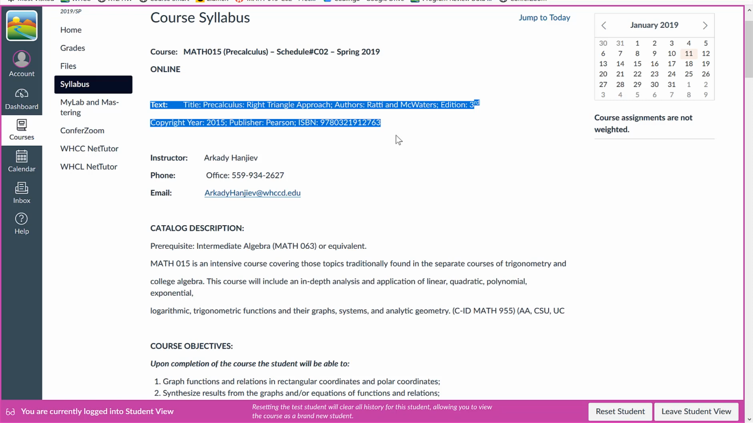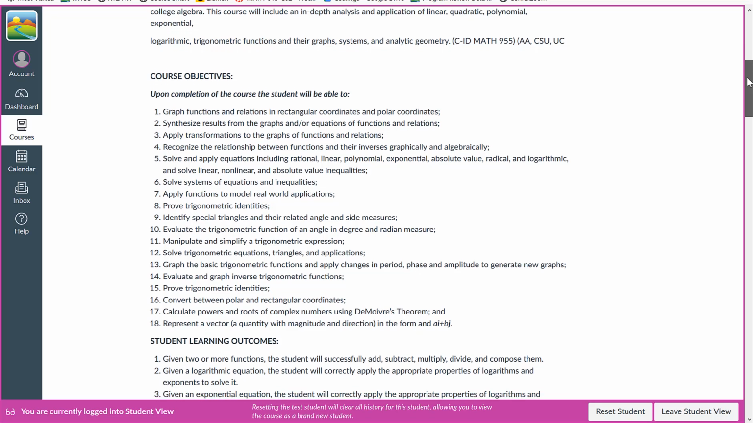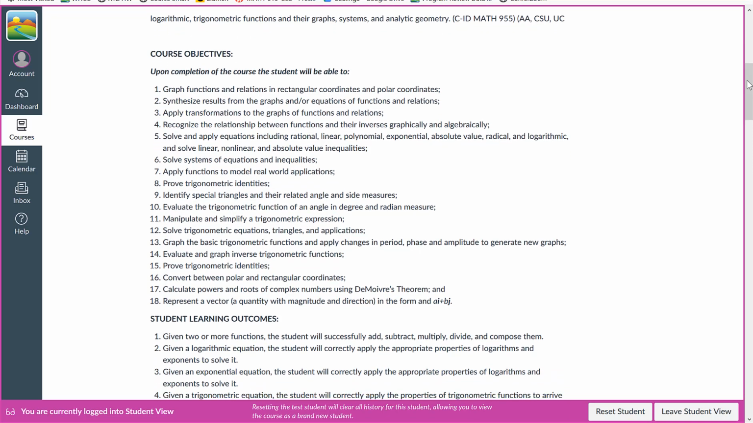All right, my name is Arkady Hunjiev. I usually go by Mr. H. My office number is right there. My email is right there. And hopefully you got into this class because you have passed Math 63, or you took a test, or you passed an equivalent class. But we're going to go through a lot of objectives. This is like the catch-all class from algebra before you get to calculus. So we have to do those 18 things.